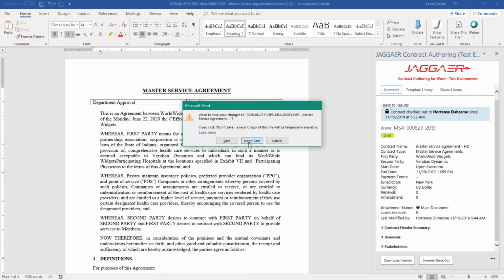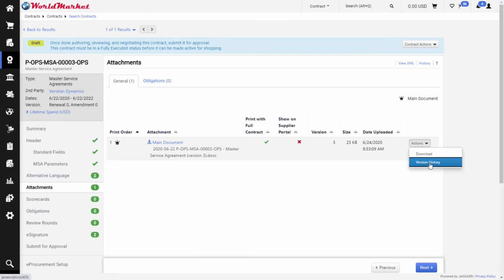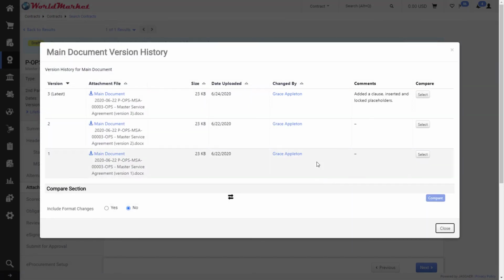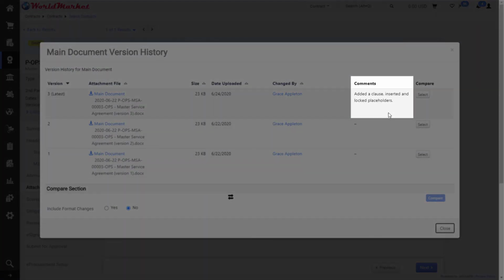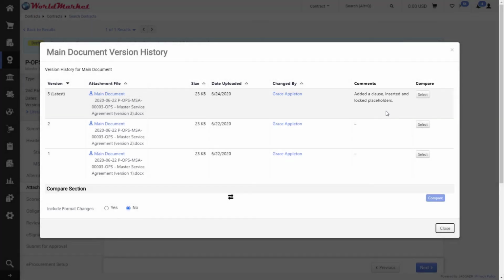On the attachment screen, if I view the version history of this document, you can see that the comment we added when we checked in the latest version of the contract has been included here in the version history.